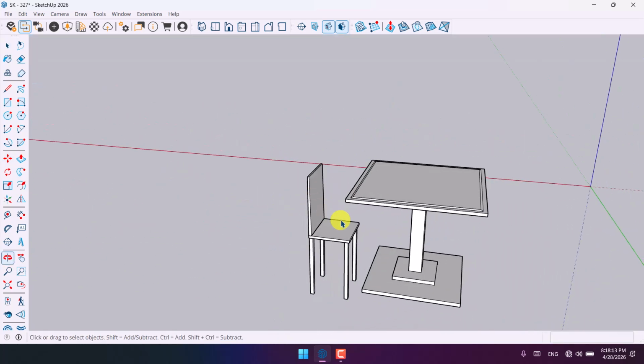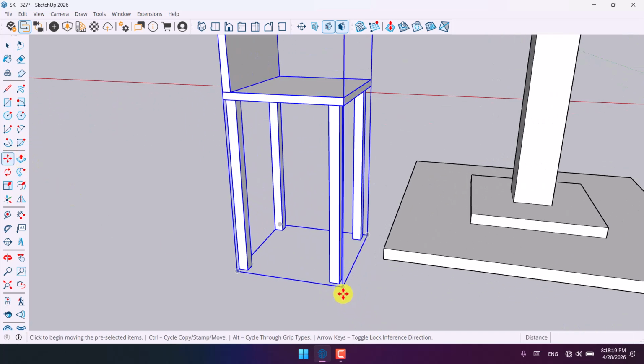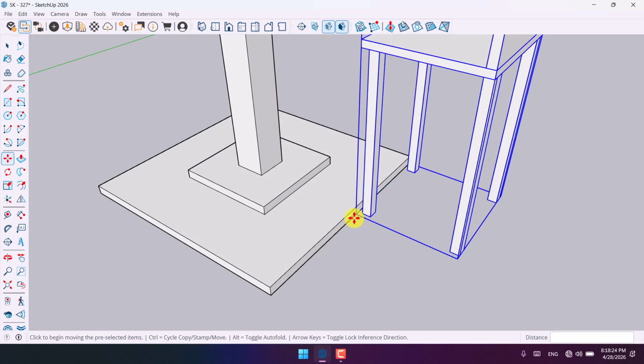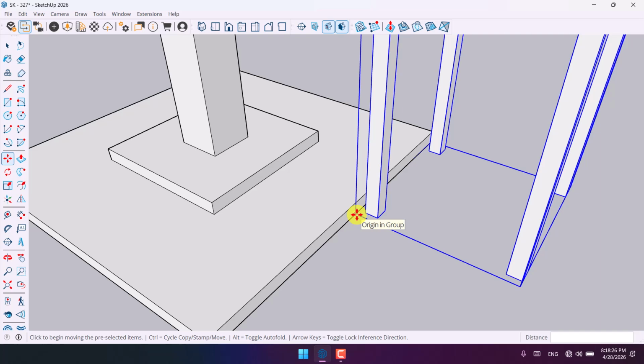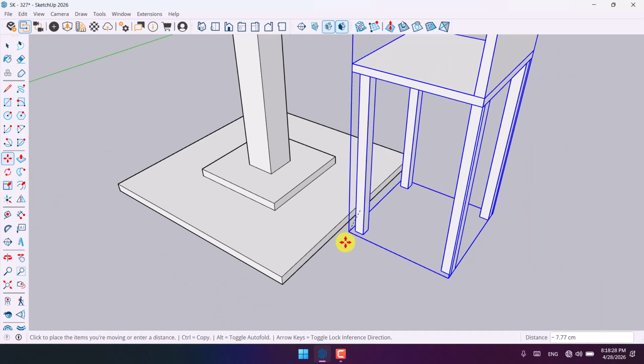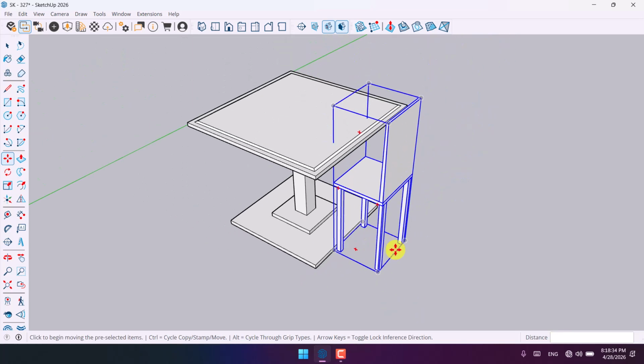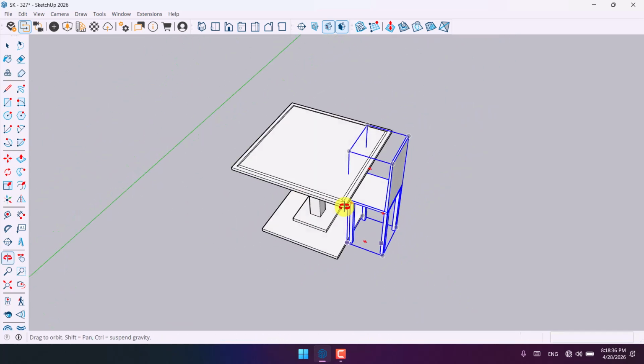So I'm going to select all of it with these legs in here and make a group again. Click on the move option, hold this endpoint and use it for this place, and also I'm gonna click on this endpoint and move it to this part. It's 27, so 13.5 is the middle point. Now time for taking copies.